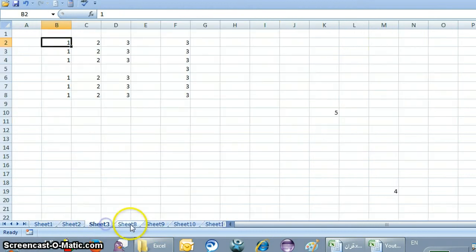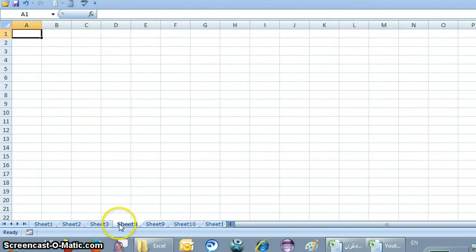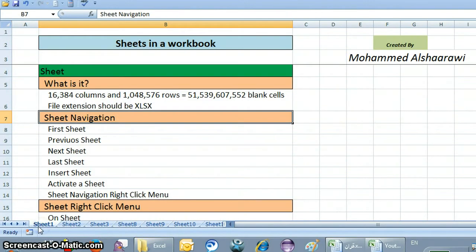So if I click on any sheet, this terminology is called the active sheet. So the active sheet here is sheet 8. The active sheet here is sheet 9. So it will be changed to bold. Sheet 1.